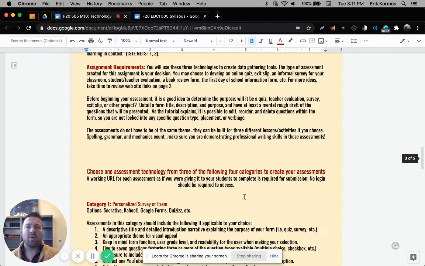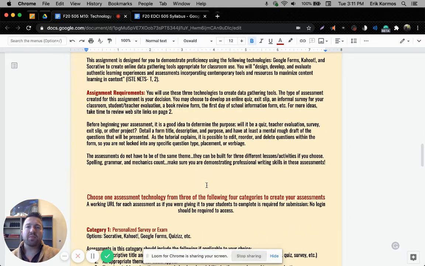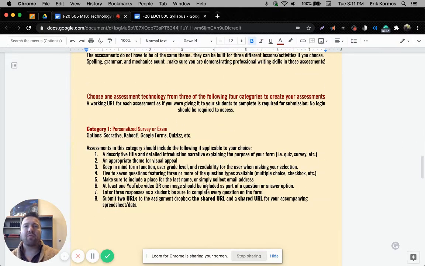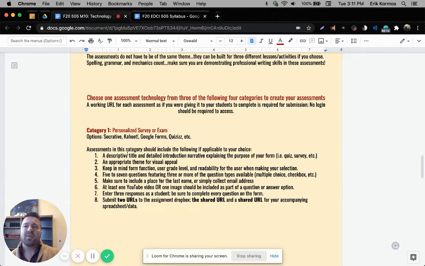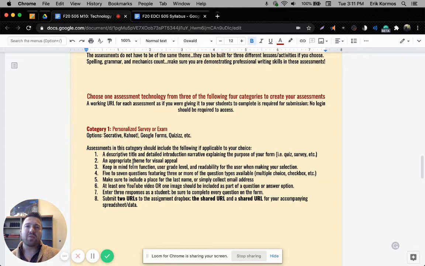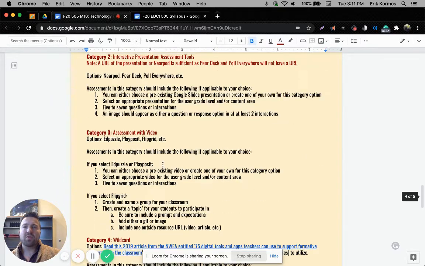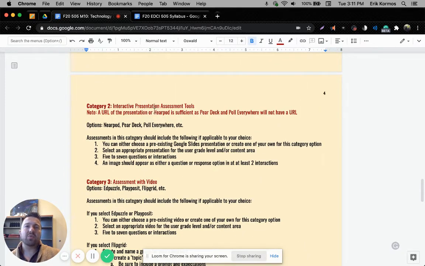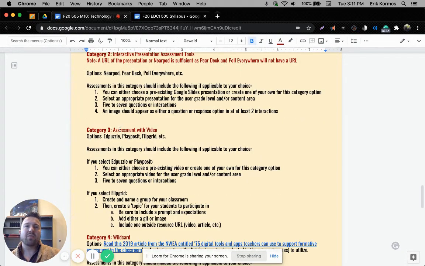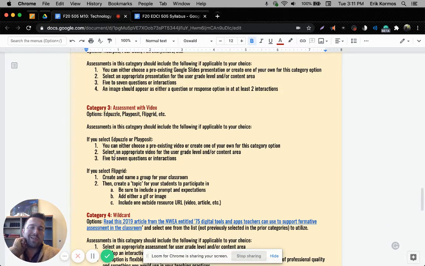The big thing I wanted to touch on here, again, you can go in and read the specific requirements, but you're going to be given 4 categories of assessment technologies, and you're going to choose one from 3 of those different categories. For instance, category 1 is personalized survey or exam. Category 2 is interactive presentation assessment tools. Category 3 is assessment with video. And category 4, which I just called Wildcard, because that one's completely up to you.